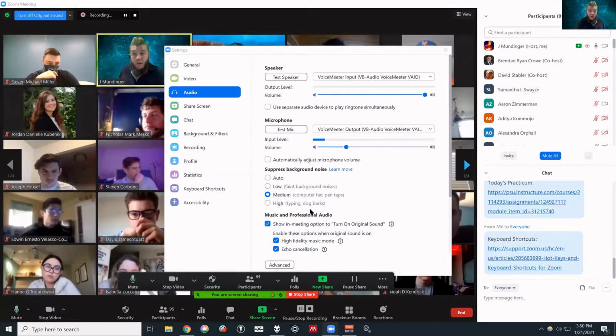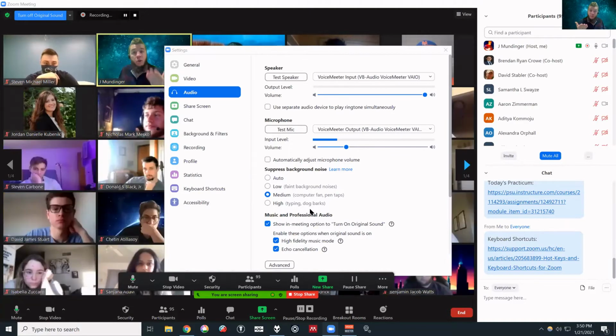So hit the up arrow next to your microphone, go to your audio settings. I'll go ahead and share my screen again. So here I am inside my audio settings. And the big thing I want to point out right here is suppress background noise. Now, auto is typically the correct setting. However, you know the environment that you're in.